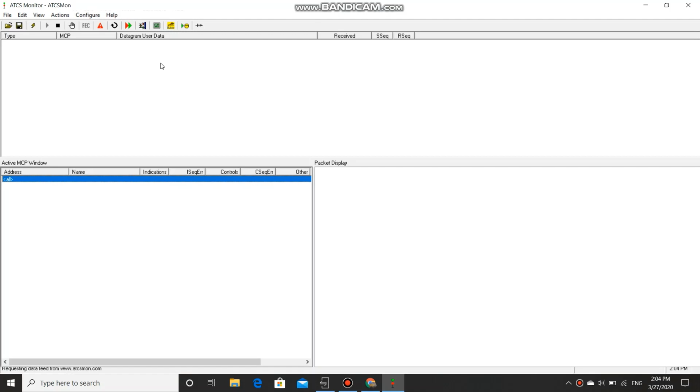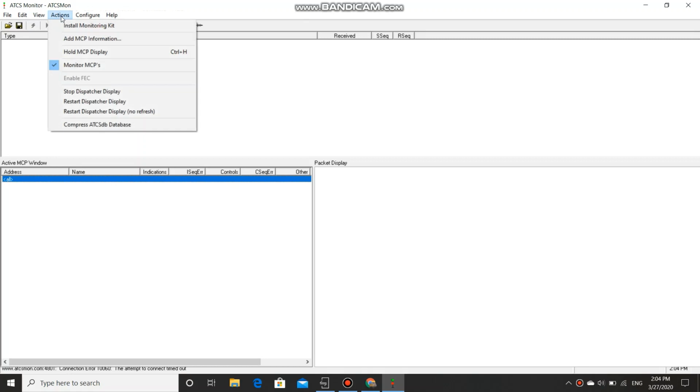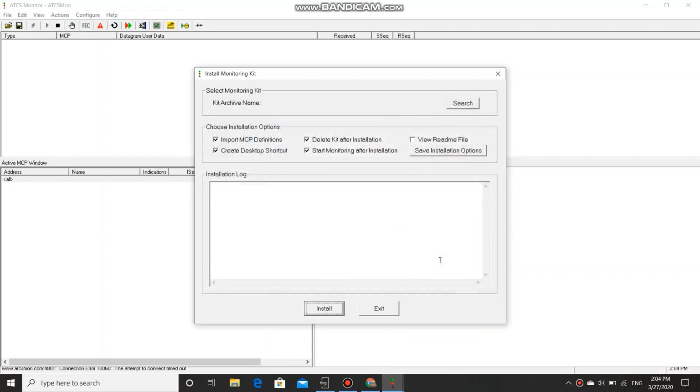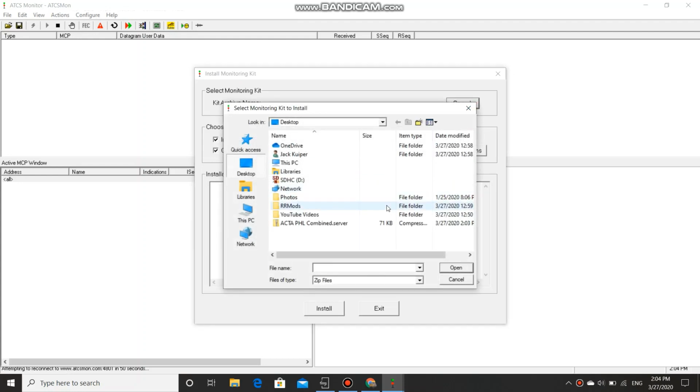Once you go here, all the boxes will be empty. You're going to go to Actions, and then you're going to click Install Monitoring Kit. And then you'll see this. So that other page will pop up, but this is the first page. When you go here, you're going to hit Search. This one will come up on its own.